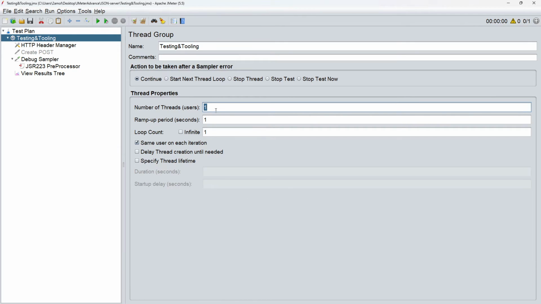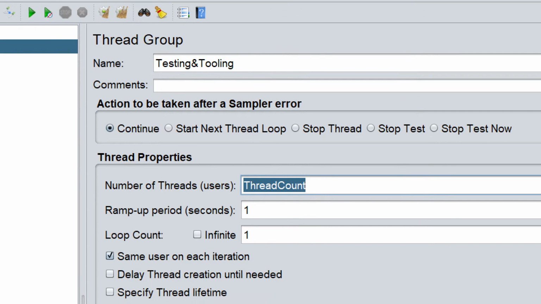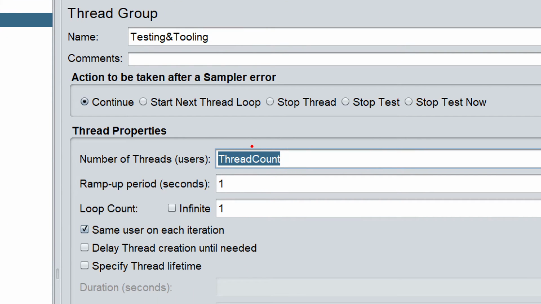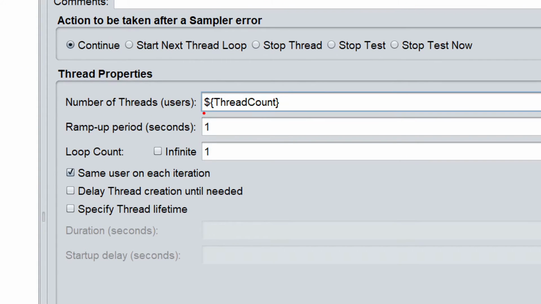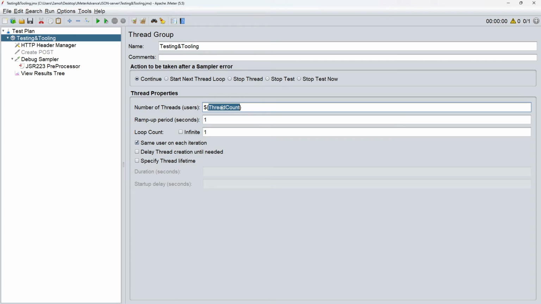Okay, so thread count, and this thread count could be a dynamic value that you pass to JMeter at runtime. So I just went to the thread group, and I gave it a thread count. Thread count is something that I'm going to use, but obviously it has to be a variable, so we have to choose a JMeter variable syntax like this. This is the syntax, and we can pass this as a command line parameter to JMeter.